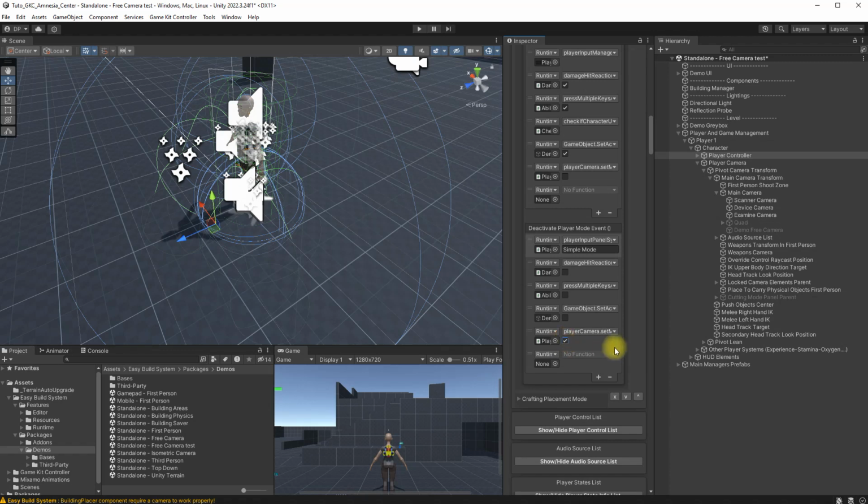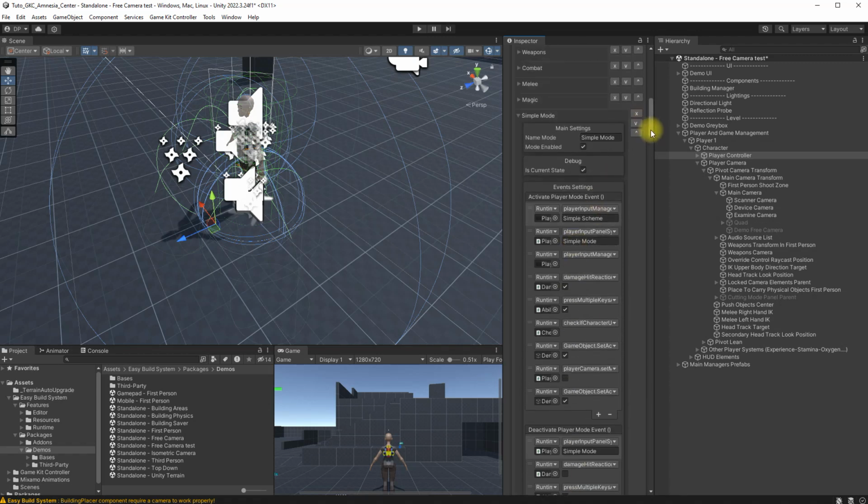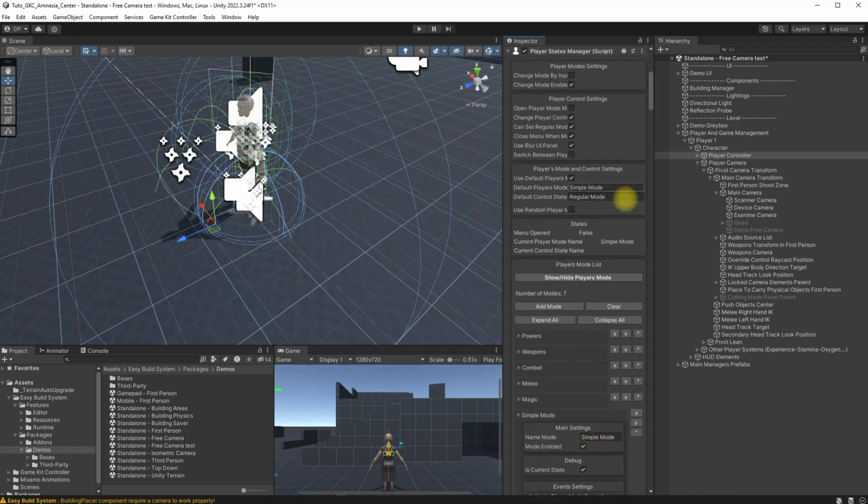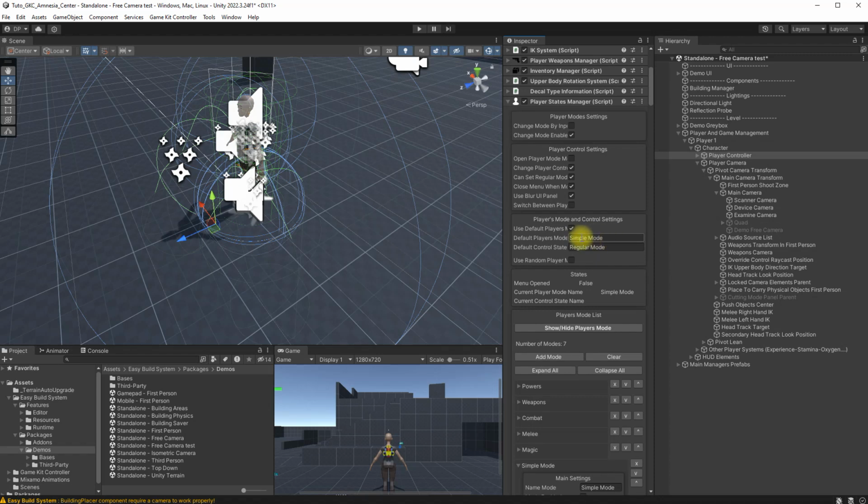For the third slot, select Demo UI. Then Game Object, Set Active. Do the same Game Object, Set Active, leave it unchecked here. That's it for this part. We will just check one thing. Scroll up a bit, and here it must be on Simple Mode. If it says Weapons, change it to Simple Mode.